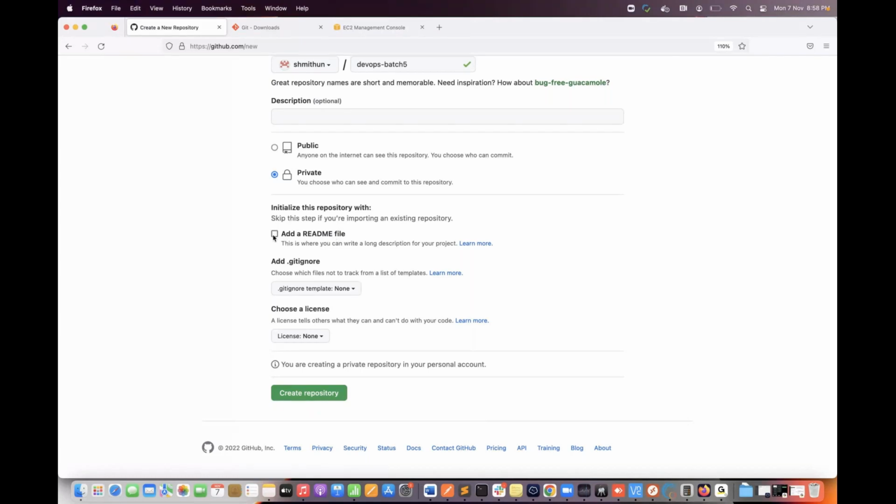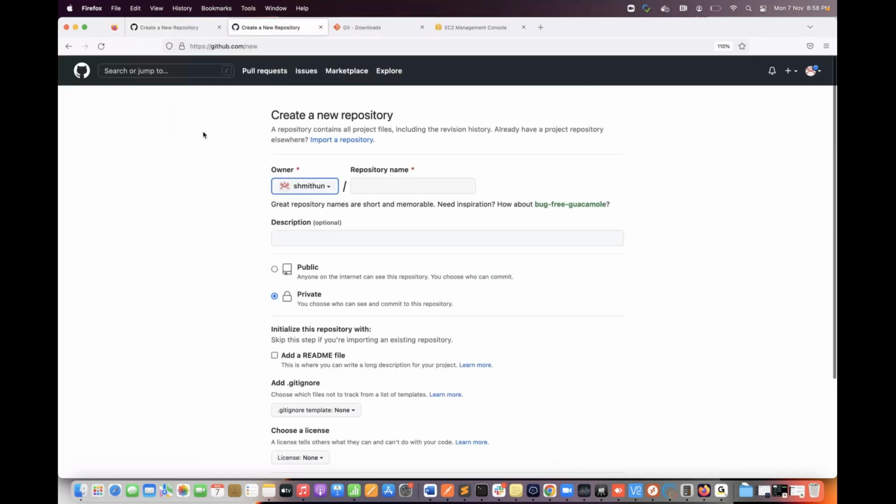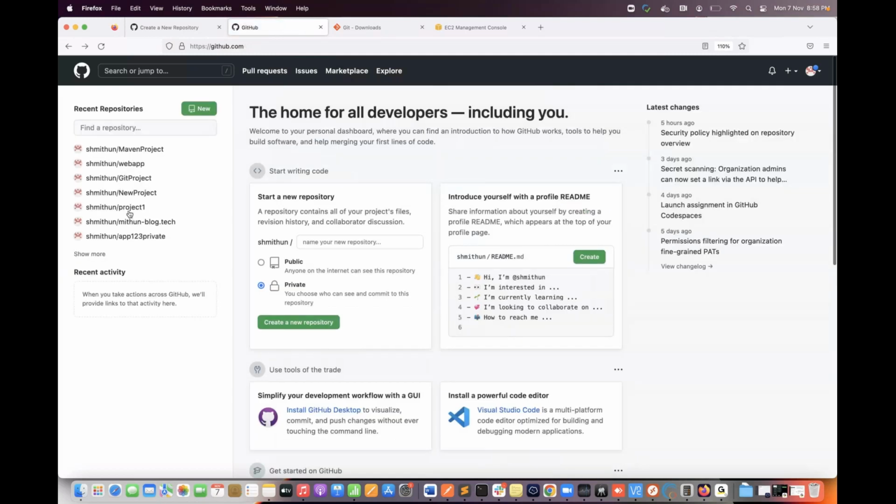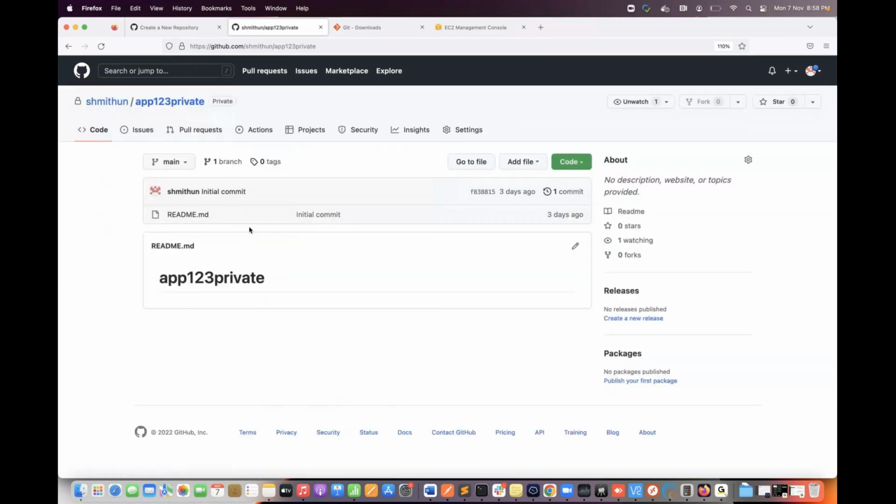Let me show you. Last time we had already checked this box, and we had seen one empty repository. Something like this. We don't have any other files in this source code repository, though we have the only readme file in this repository.